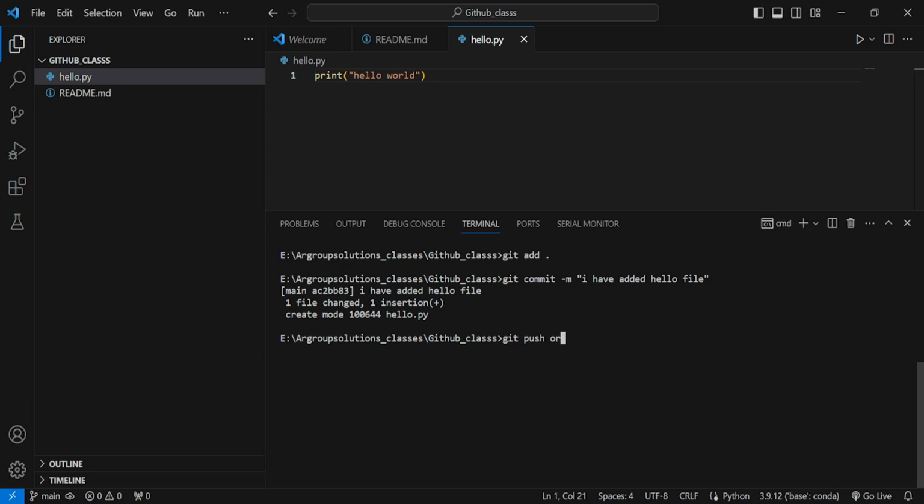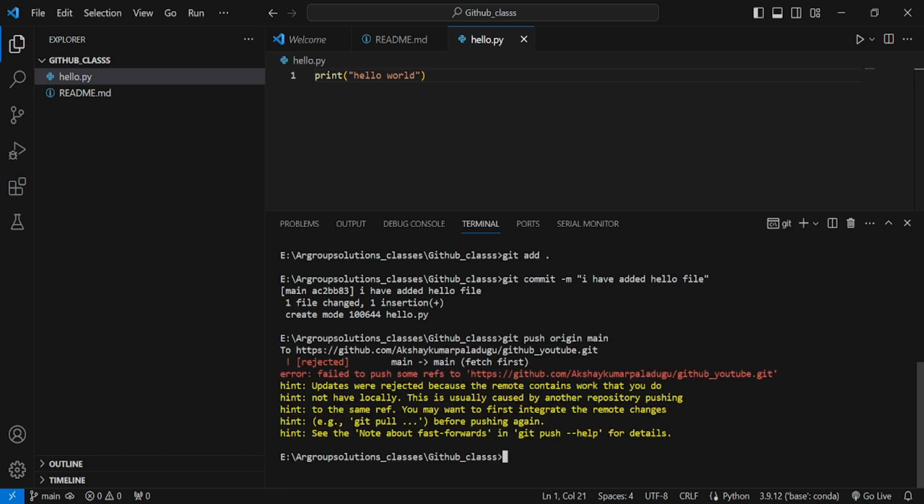and what next? Origin, right? Origin, and the main branch, it was the main branch, right? And let me press enter. See what happens, right? It's showing me some error. What's the error? Failed to push some refs.